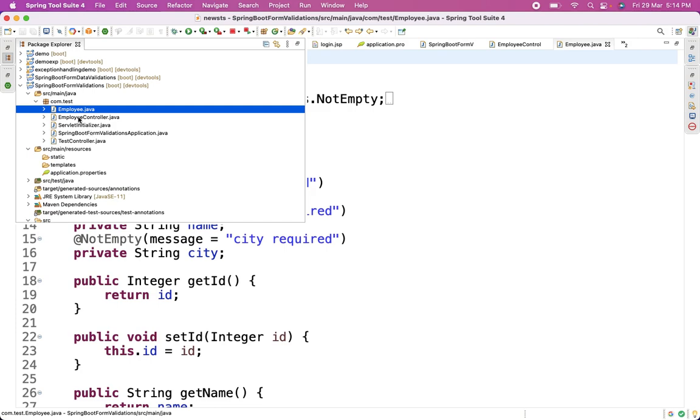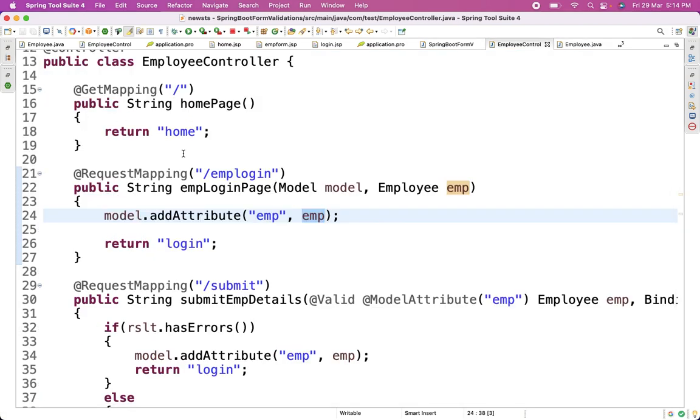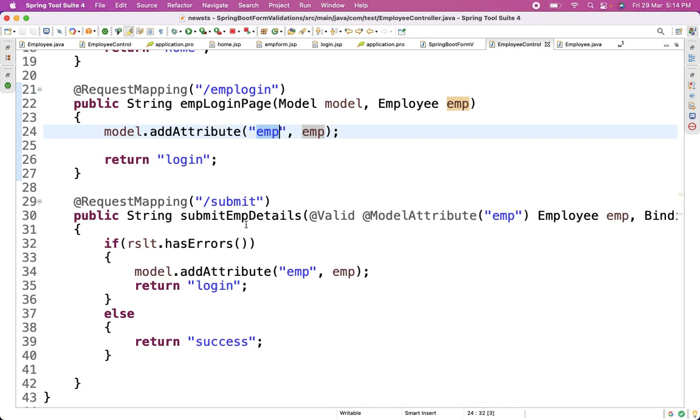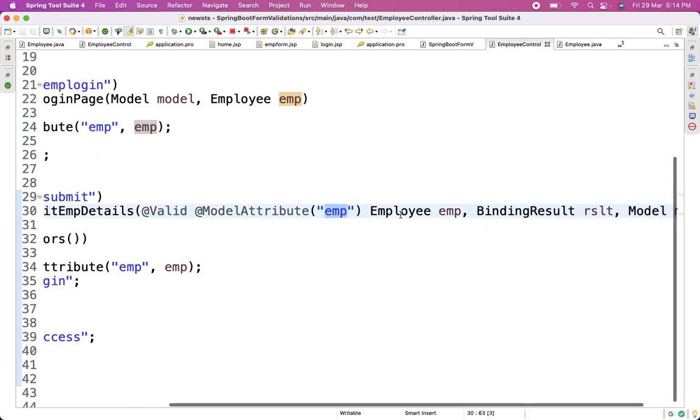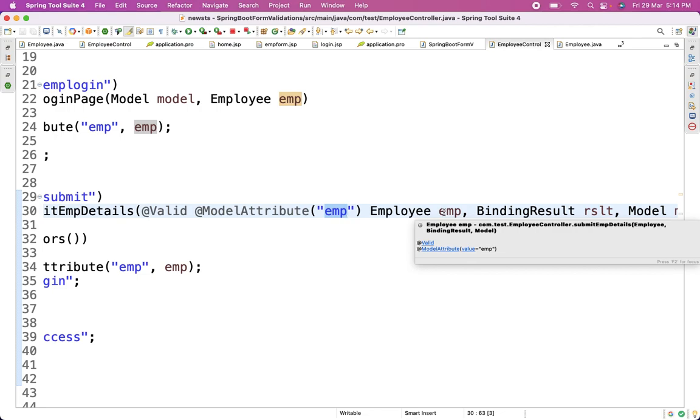controller part. In the controller, the same home page, then EMP login. It is a model attribute, a property just for the key-value pair. It is a reference variable wherever you need to read the data. And login data. Next we have the submit form, the same logic we wrote. So submit details, validation, model attribute, the same EMP object we are using here, converting to your Employee model type, then BindingResult.